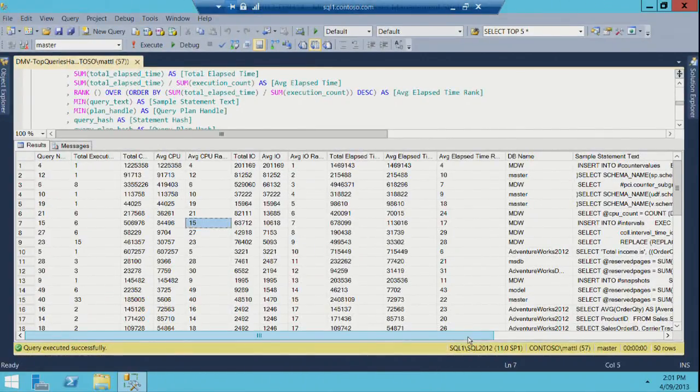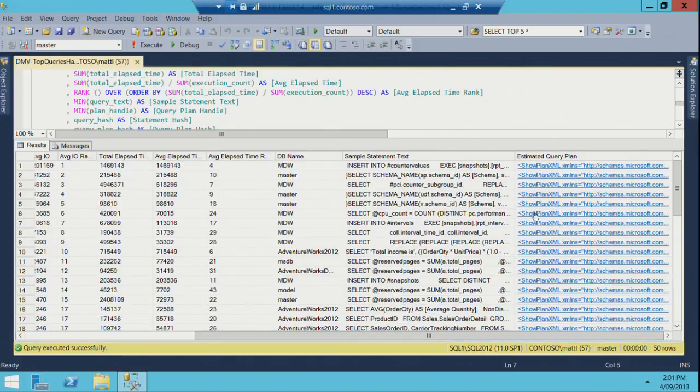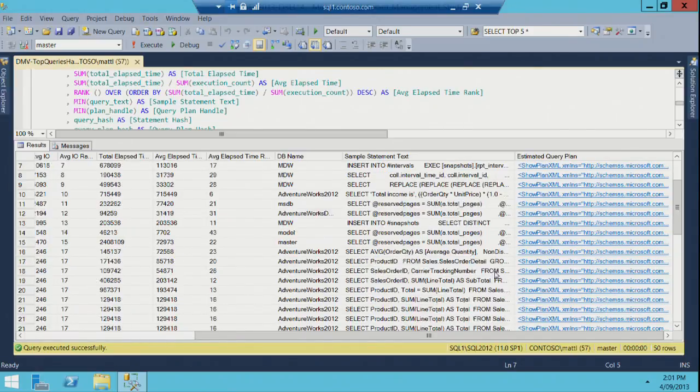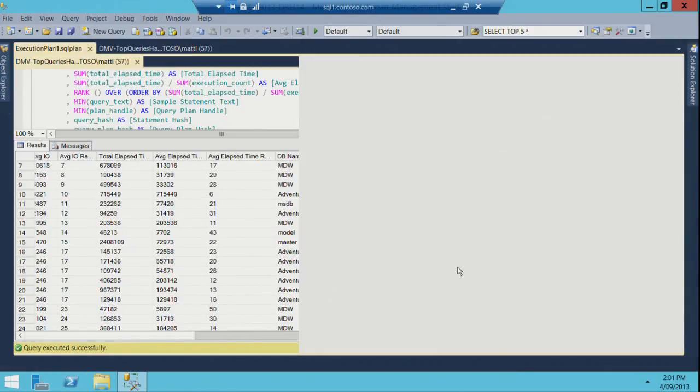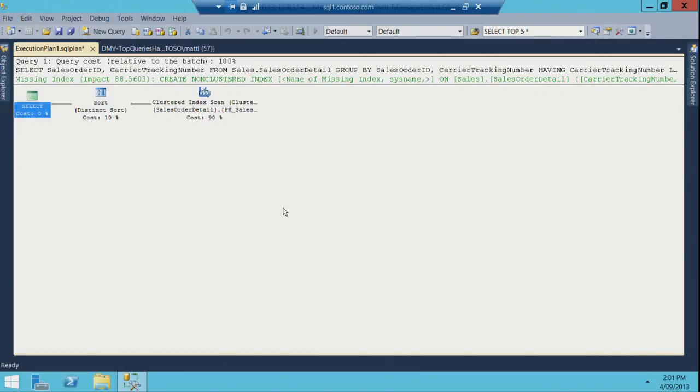But one other thing you can get out with dynamic management views is our estimated query plan. And I'm just trying to pick the right one, but that'll do. So we can jump through and get straight away into a graphical query plan to drill further in. And this one even tells me I'm missing an index. So these are quite easy ways to drill into it.